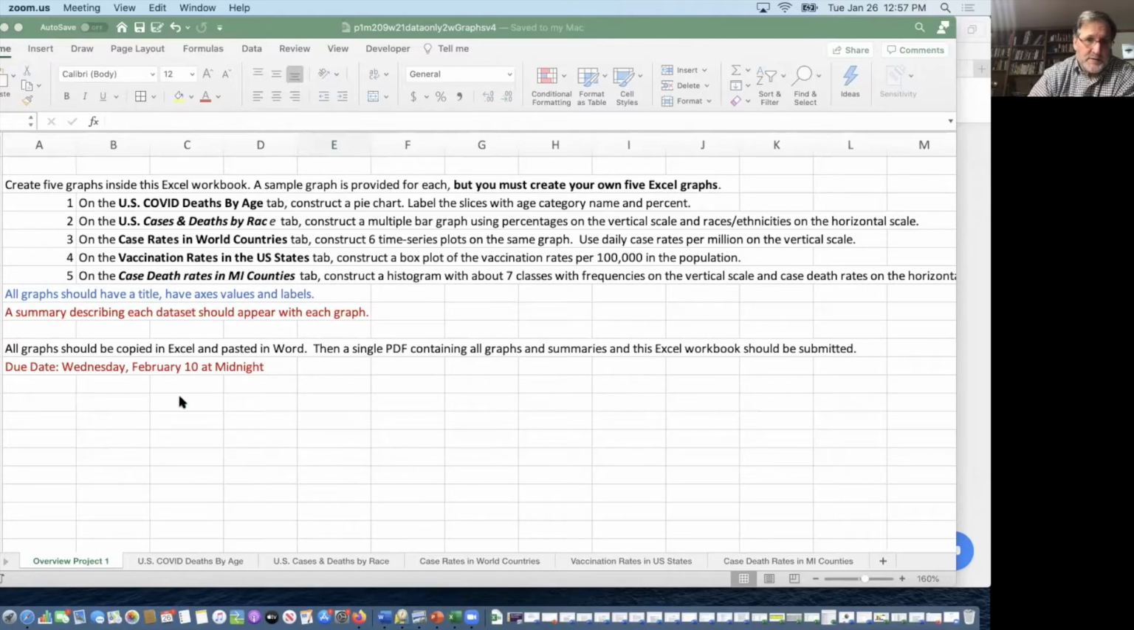The first one is the screen here that you're reading, the overview. It describes the graphs that you have to construct and some of the things that you should include on your graph, like a title and axes labels and axes values. But in addition to just constructing the graphs, you'll also be asked to provide a summary of each data set, of each graph at the end of it. Say 3 or 4 interesting things about the data, the trends that you observe.